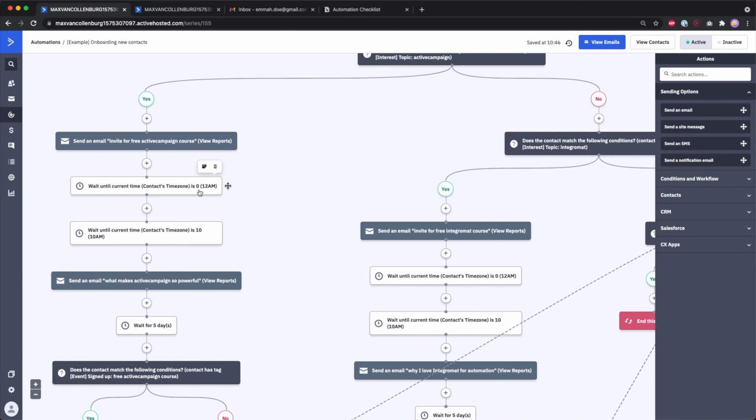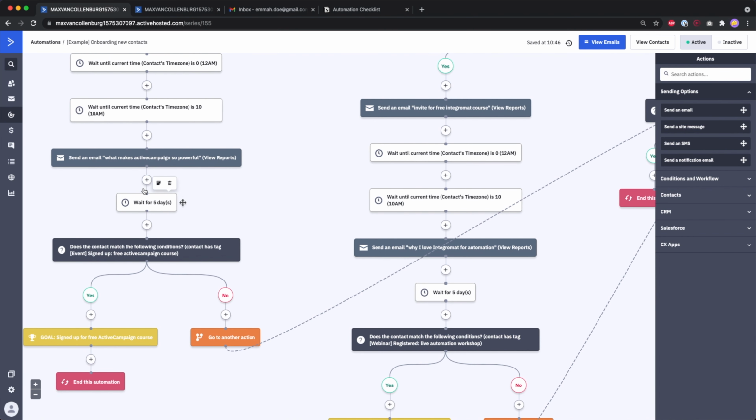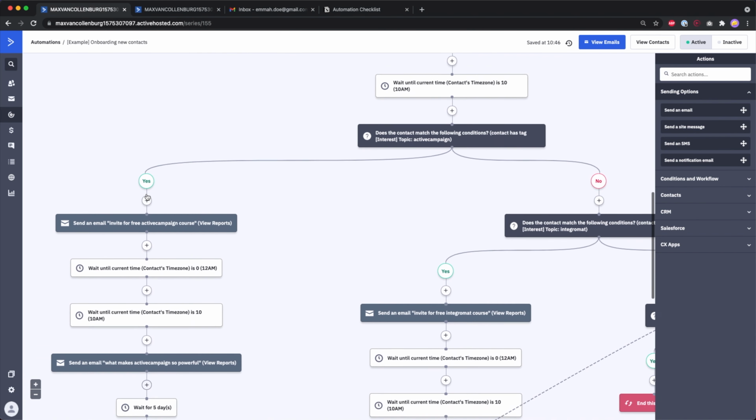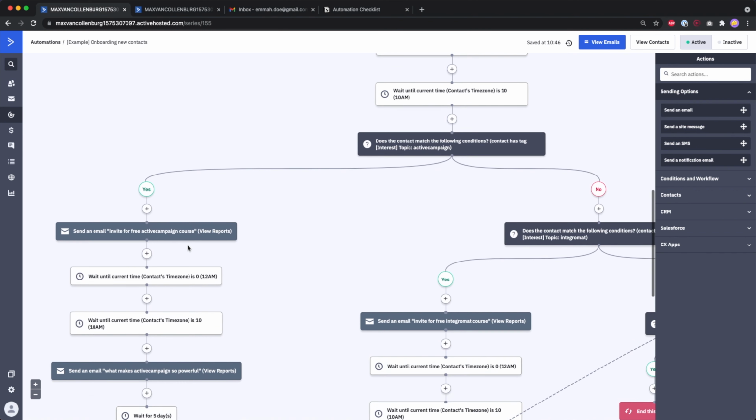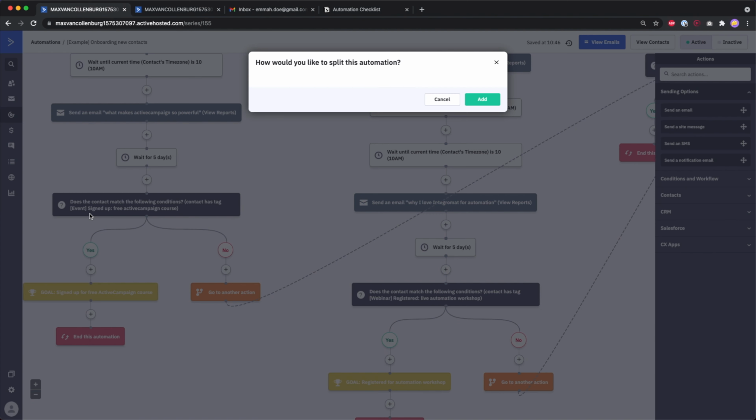Then they wait again until midnight, till 10 a.m. and then I send another email that says something like, hey, what makes ActiveCampaign so powerful, why I really love it, plus another invite for that free course. And then I'm going to give them basically 5 days to engage with these emails and to sign up for this free course. And then if they signed up for this free course after the 5 days, then they will follow this path. Contact hashtag event signed up free ActiveCampaign course. If yes, they will go down here.